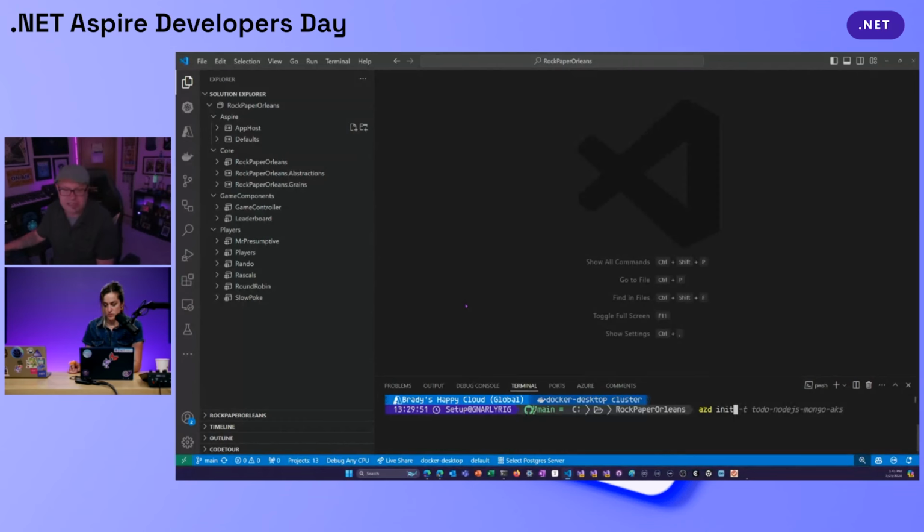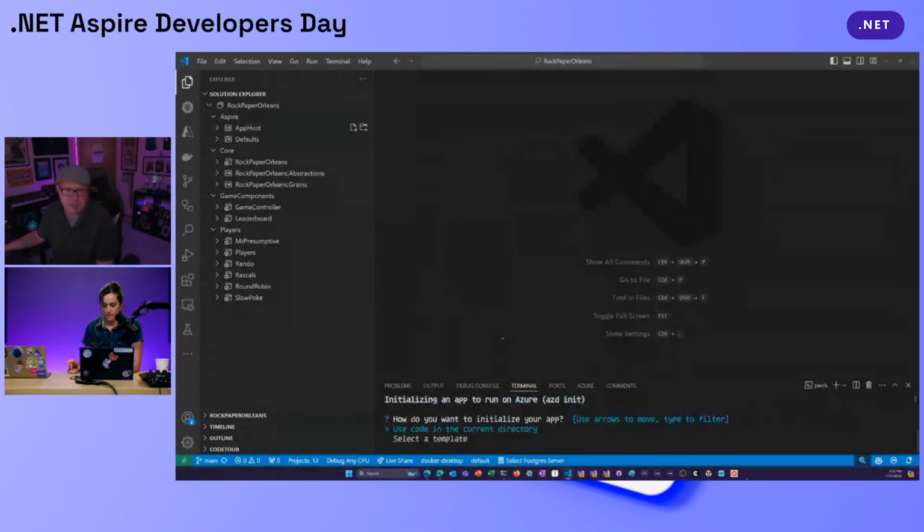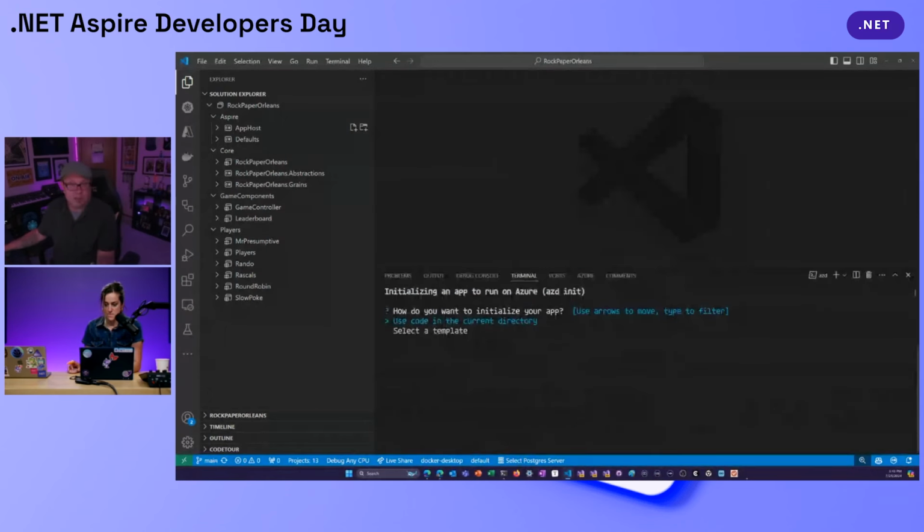So I can just do an AZD init from the command line. And what it's going to do first is ask, do you want me to pull down a template, an AZD template, or do you want me to use code in the current directory? I want you to use code in the current directory.